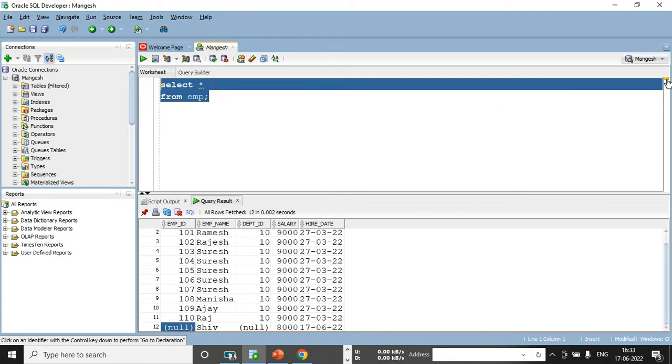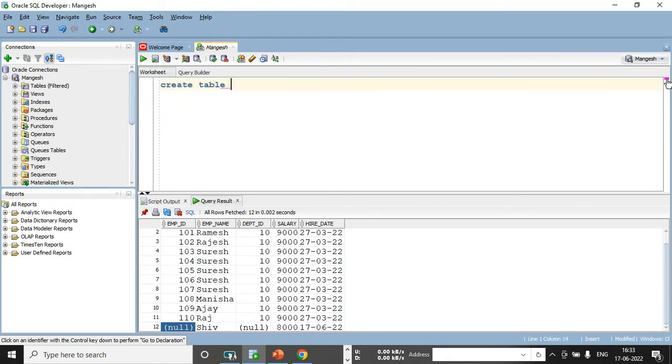Otherwise, let me create a new table. Create table, and the table name I'm putting as new emp. I want only the emp id column, then the emp underscore name column, then the salary column. I record only these three columns. For emp id, my data type would be number. Under number I'm putting 3 as my maximum value, varchar2(20) is my max value for the name. Again number, and for number let me put 4.